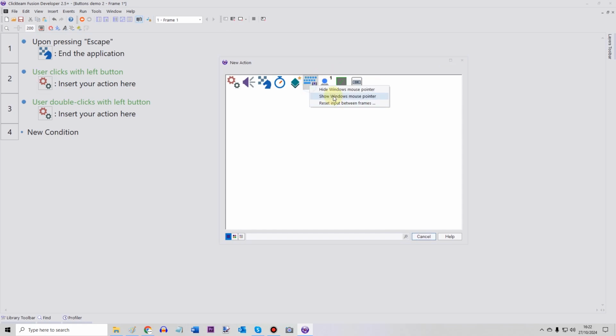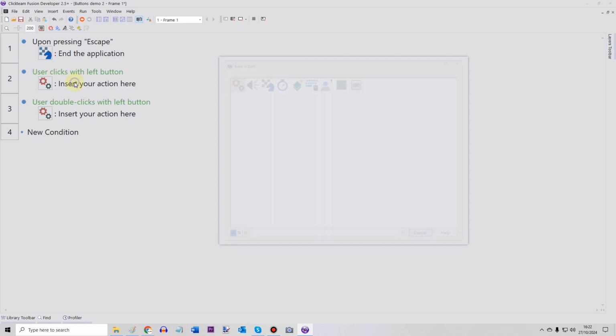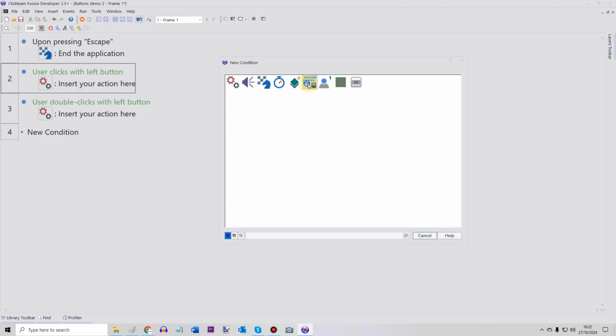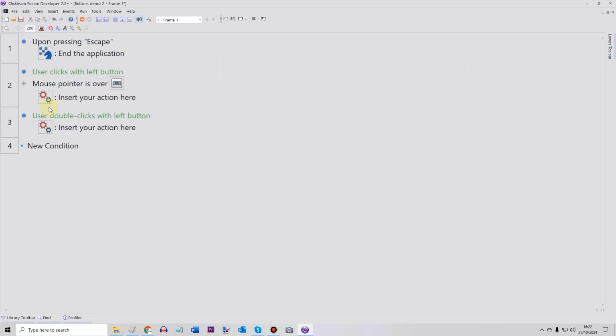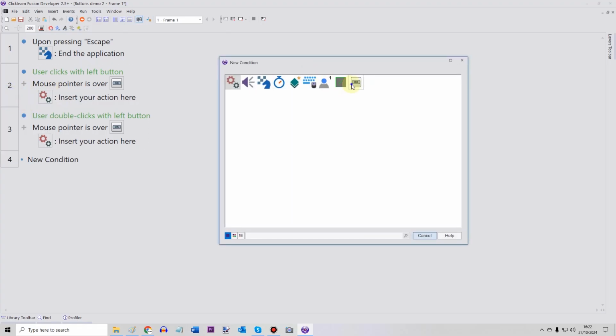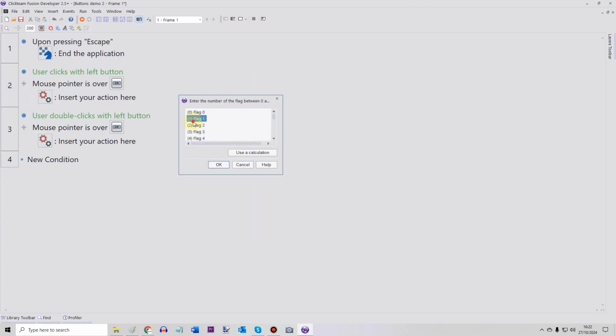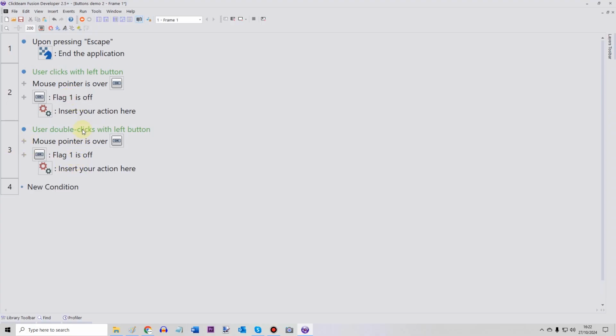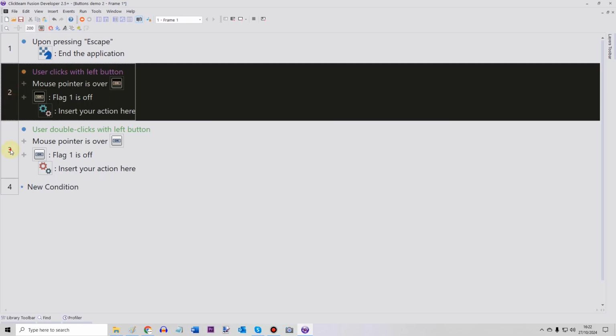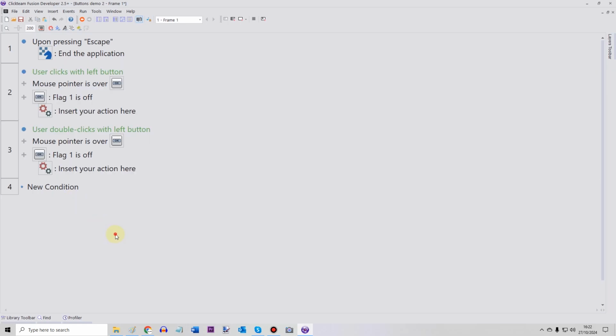So if we say it clicks and your mouse, not that. I'm not doing this right. Add a new condition, and your mouse is over a button object. And let's say for that as well, and we'll say that the button object's flag off is 1. Right, so as you see, we got 2 parallel conditions here. One for left clicking and one for double left clicking.